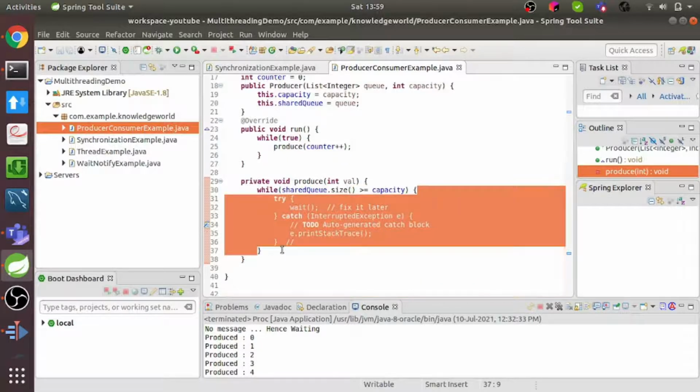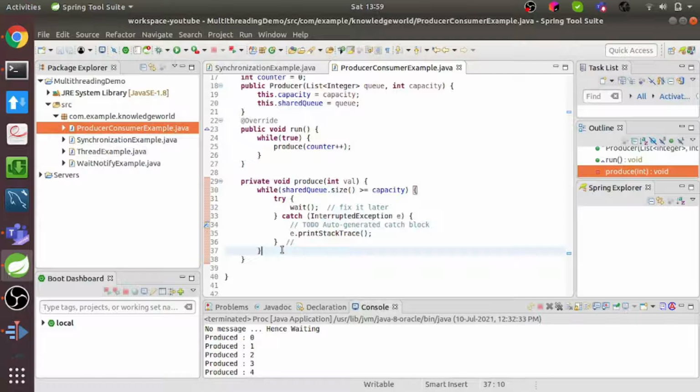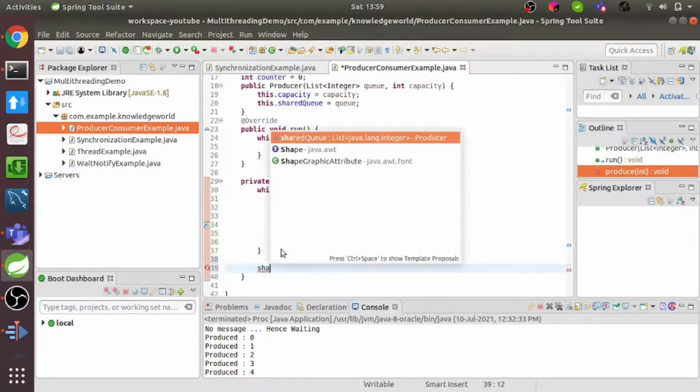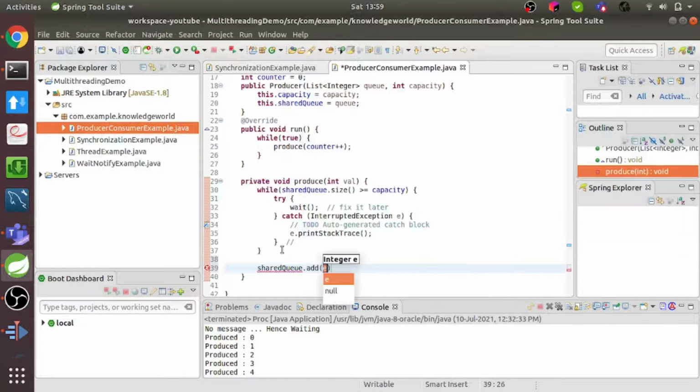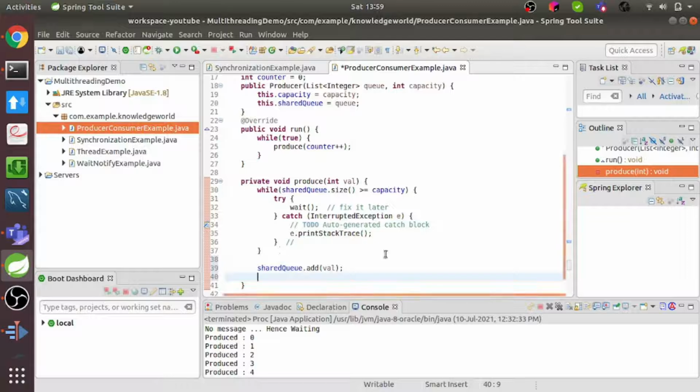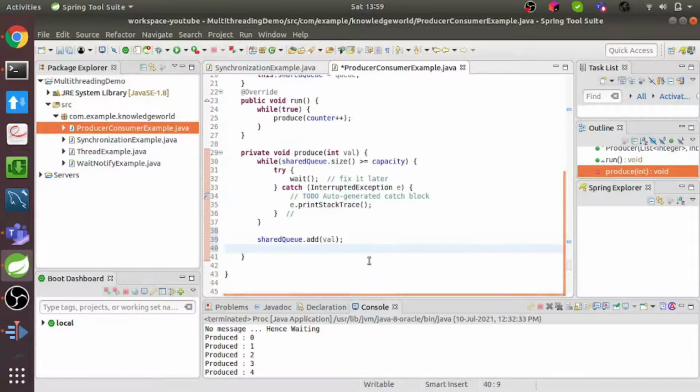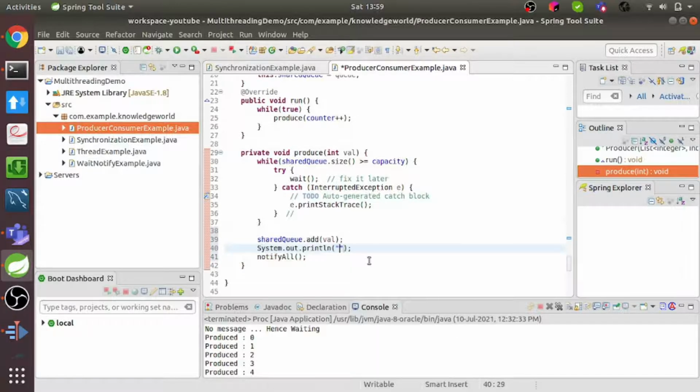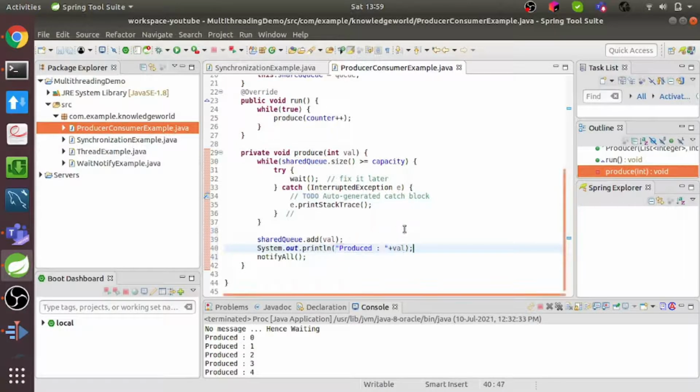Once the wait is over, another thread will notify it. Then it adds the value which is received to the shared queue. And assume there are some consumers waiting for elements to be produced, then they need to be notified, so it will call notifyAll. And we'll print that the element was produced. So this is our producer thread.